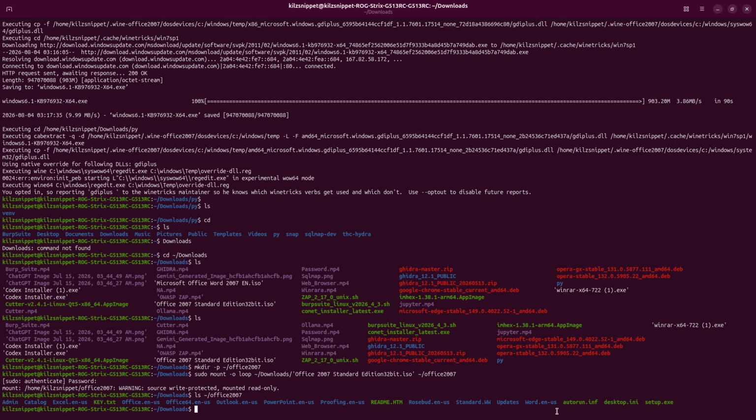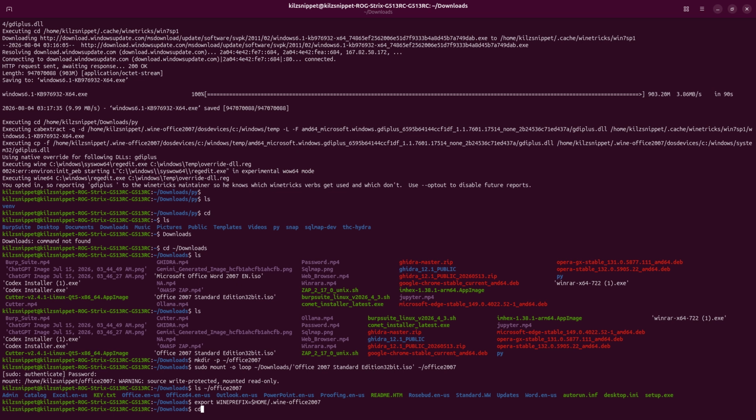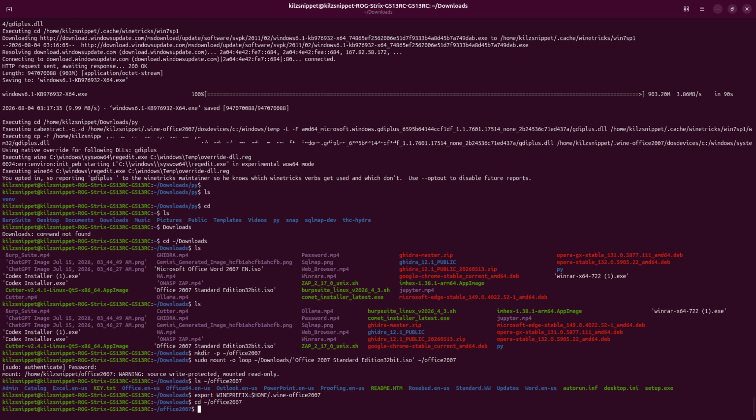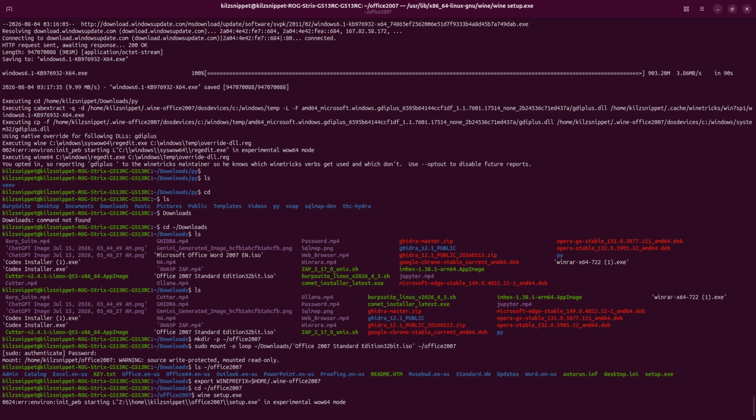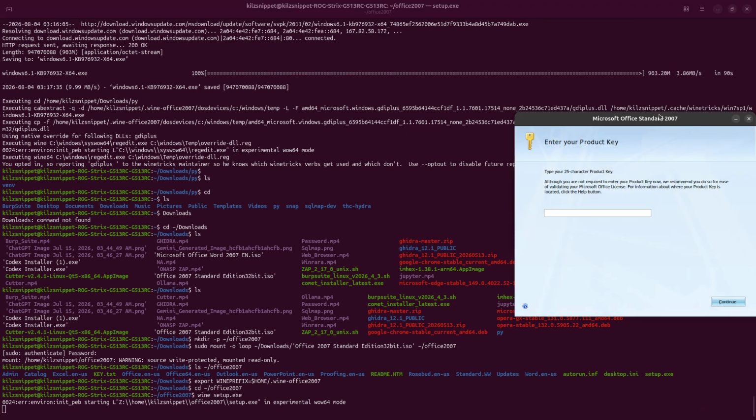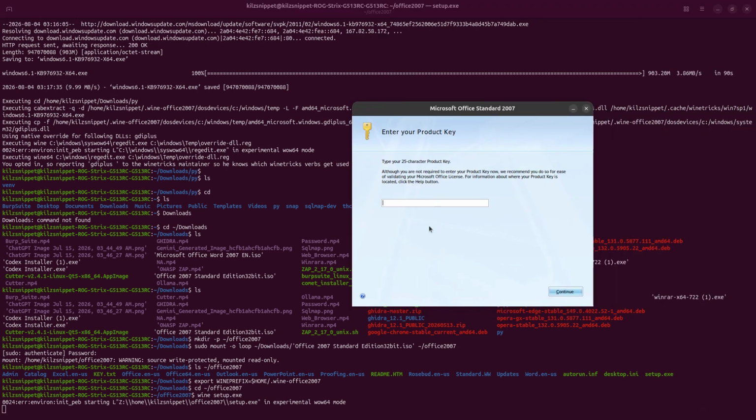So what you need to do is export the wine prefix. All right, the same one. Just export it and write cd space tilde operator slash office 2007. All right, we are inside the directory of office 2007 and just write wine setup.exe. And finally you have your Microsoft Office Standard 2007 version running.